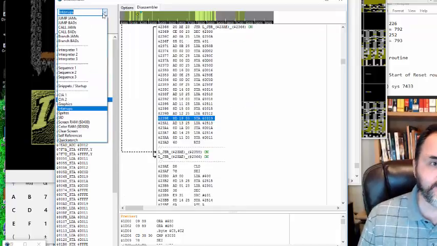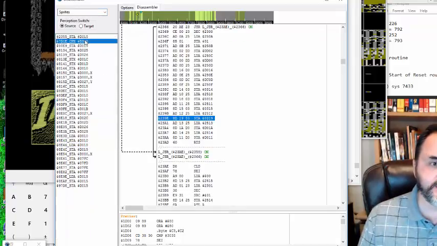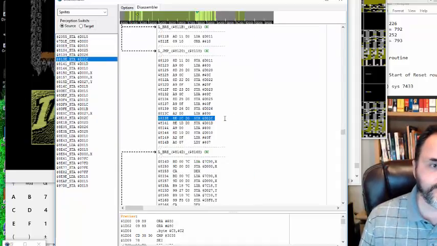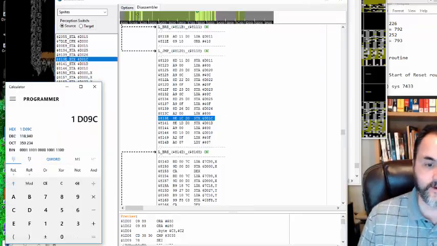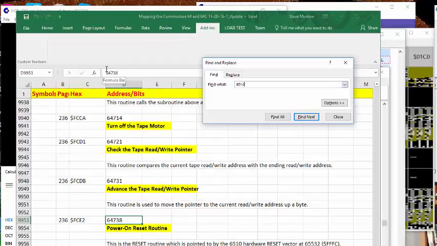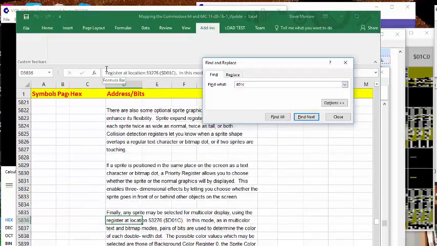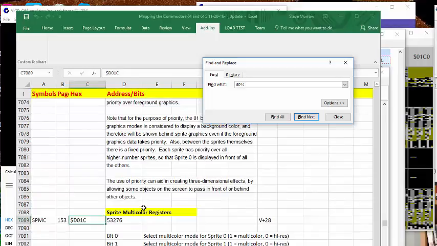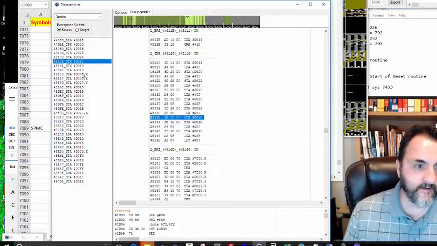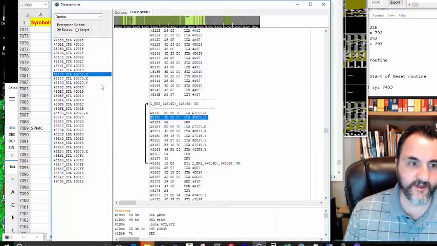We're looking at the interrupts. You can go to the sprites and see where the sprites are loading in. We could go back to the Excel document and see what D01C might be, I don't know, 53276. So that's actually the multicolor right there. This is the horizontal position of the sprite right there. So these are probably where the sprites are being set up in the actual game.